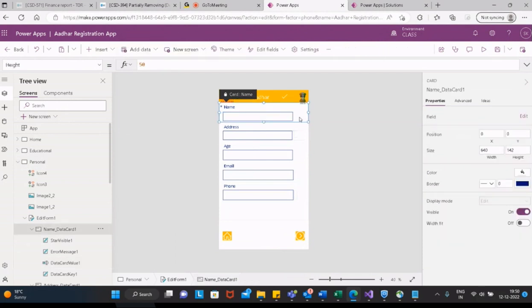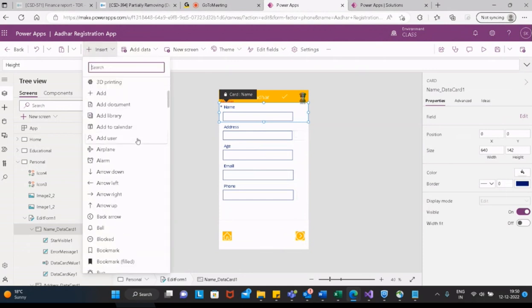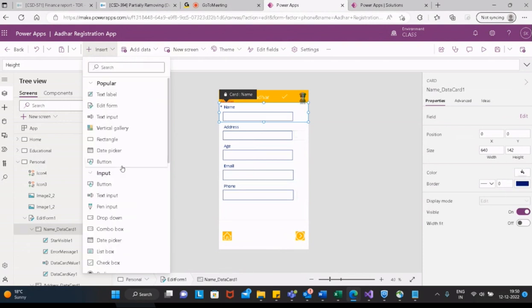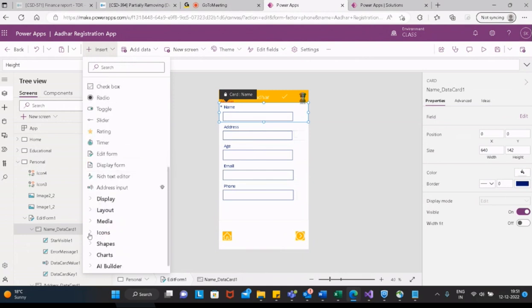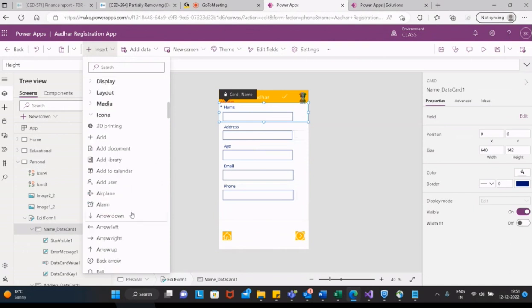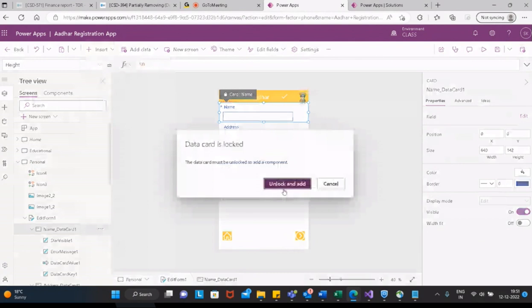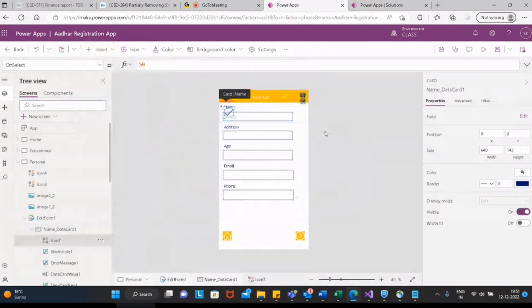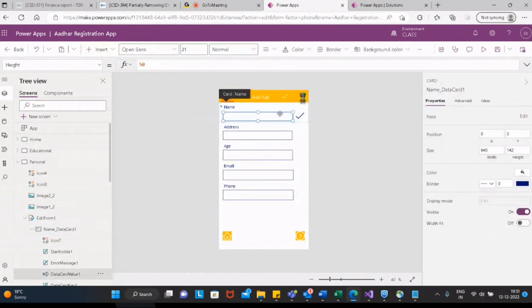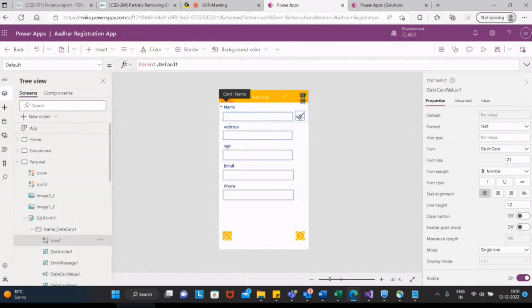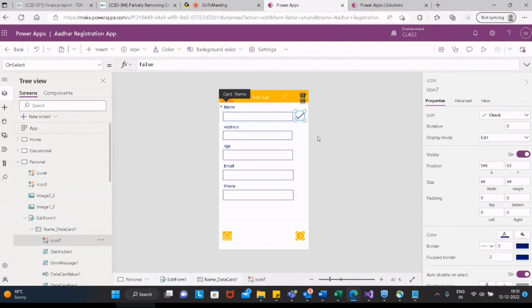Here I need to insert an icon. I need to add the icon. Okay, so insert icon. The icon, right or wrong, validated or not validated. Check. Added icon. Okay. So if this data is blank, then this should be wrong. Otherwise it should be right.